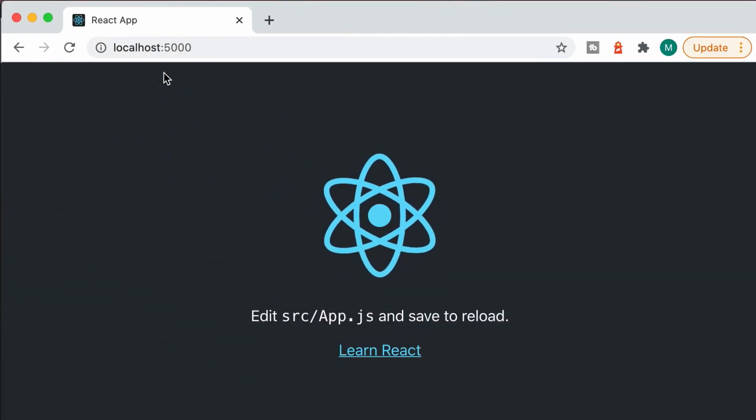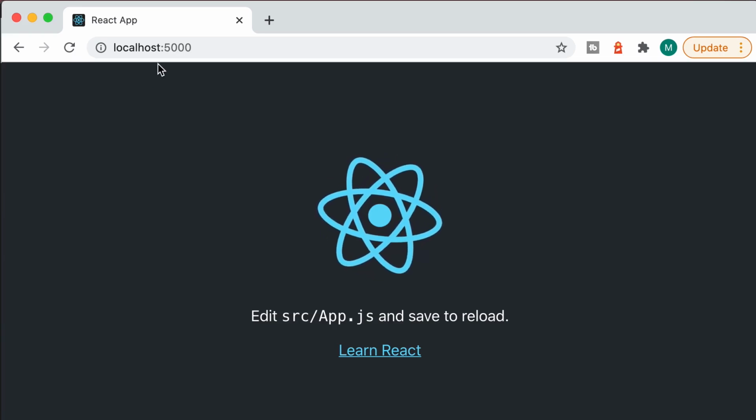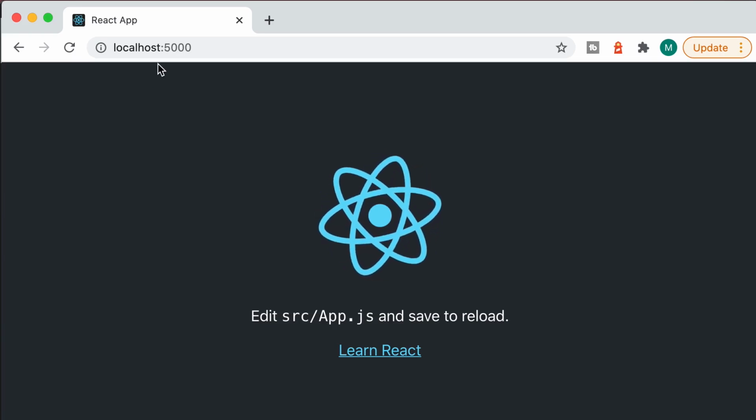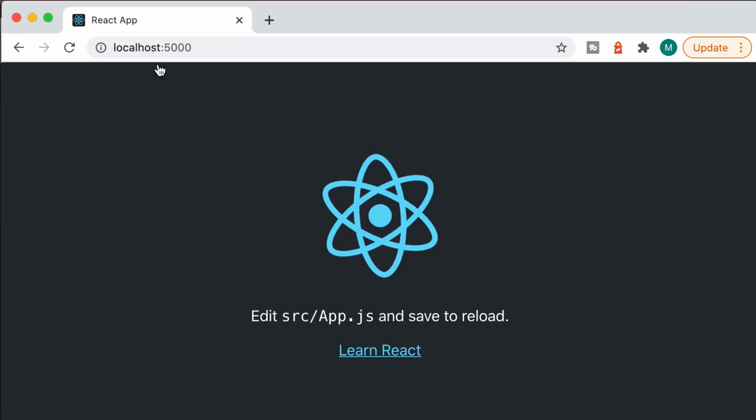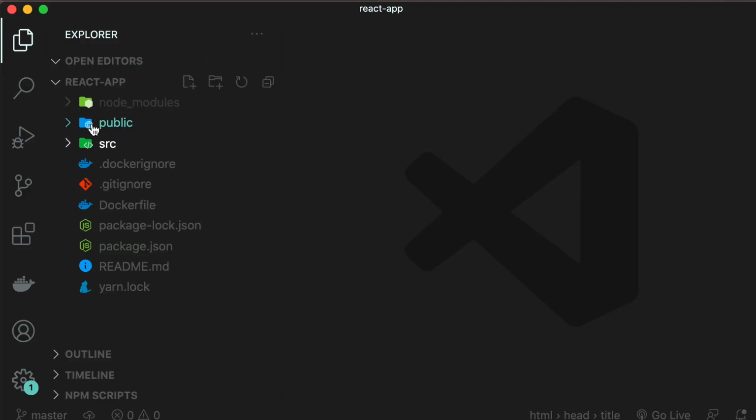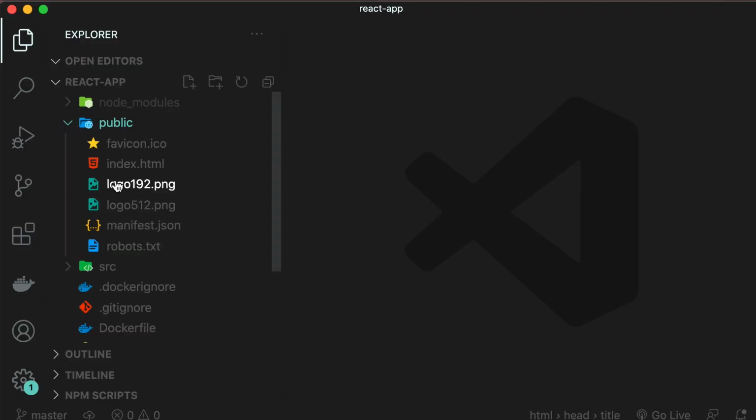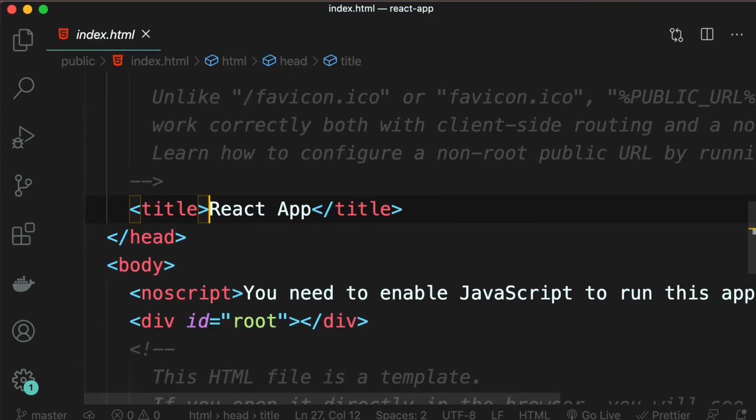So we have this React application available at localhost port 5000. Now let's see how we can publish our application changes. So back to VS Code, we're going to go to the public directory and open index.html. Here I'm going to update the title of this app to Dockerized React App. This title is what we see in the browser window. So let's save the changes.